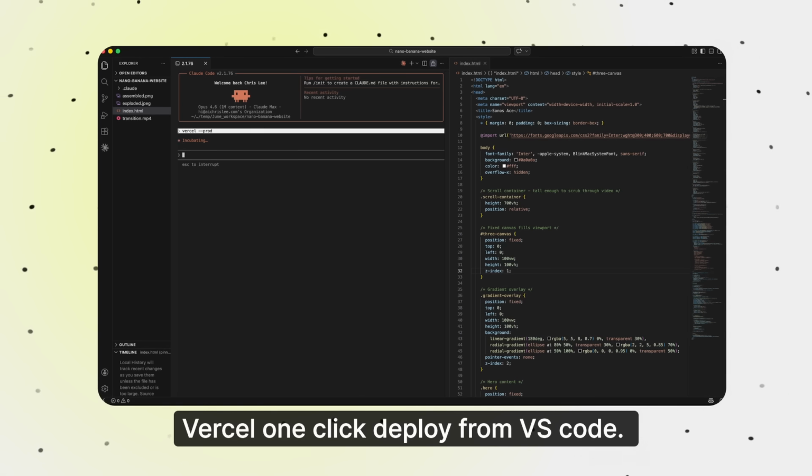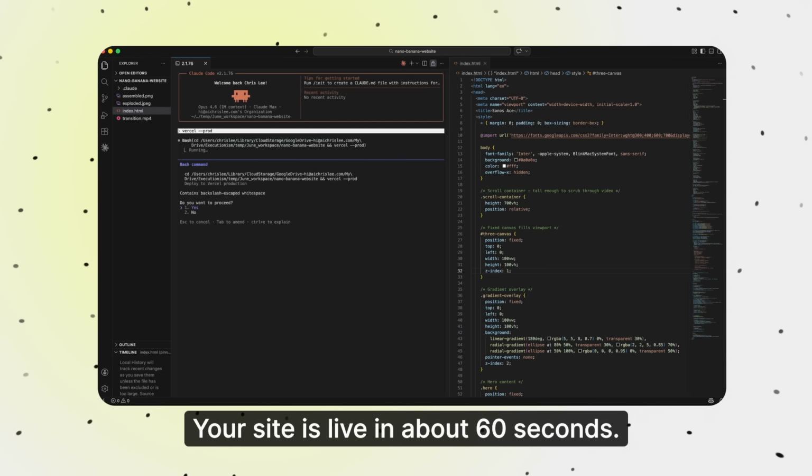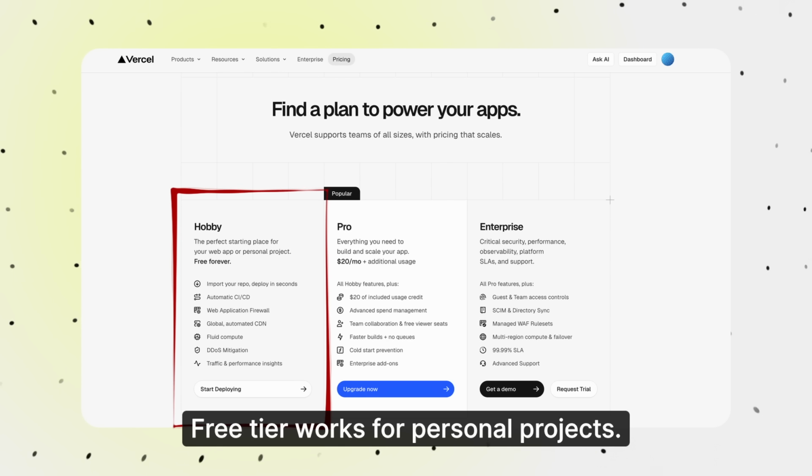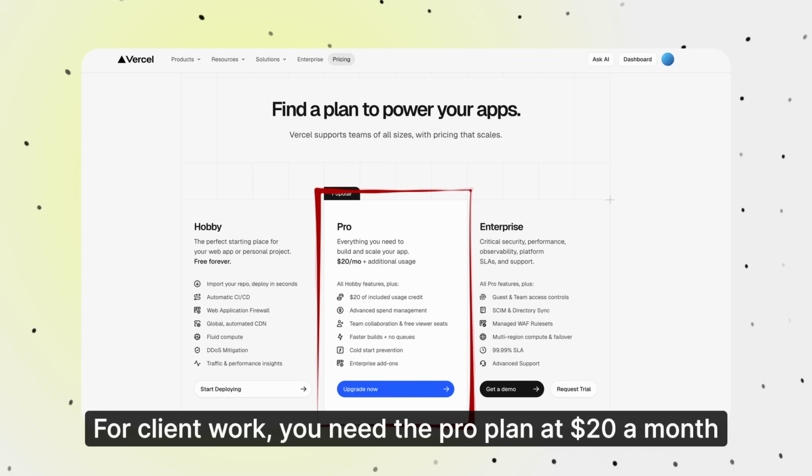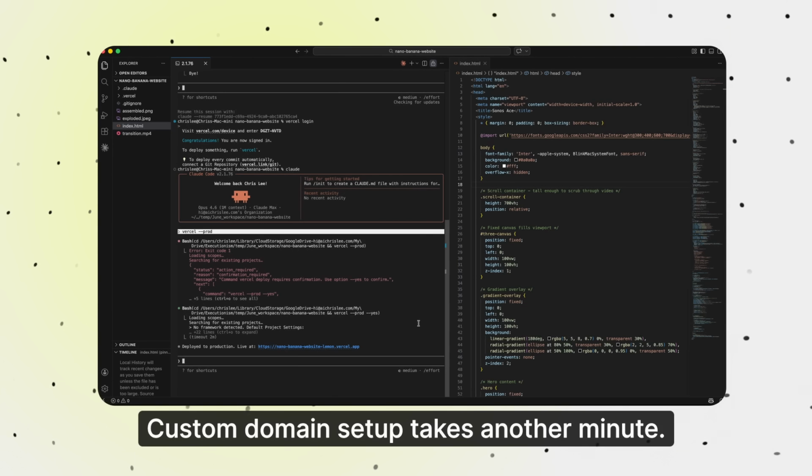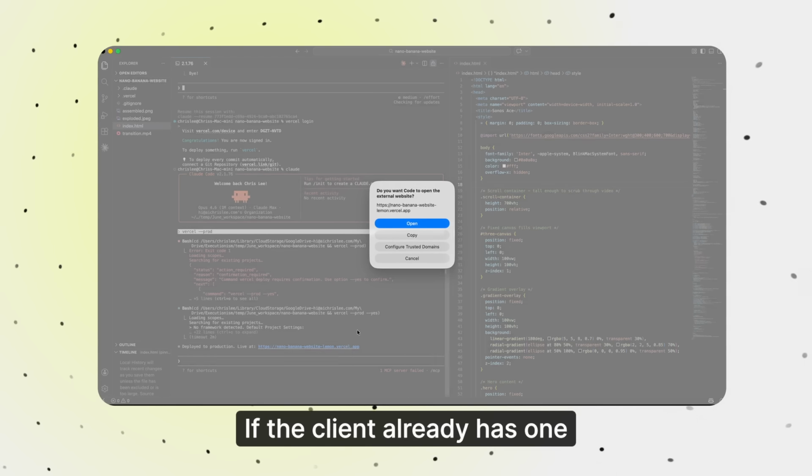Vercel, one-click deploy from VS Code. Your site is live in about 60 seconds. Free tier works for personal projects. For client work, you need the Pro plan at $20 a month. Custom domain setup takes another minute if the client already has one.